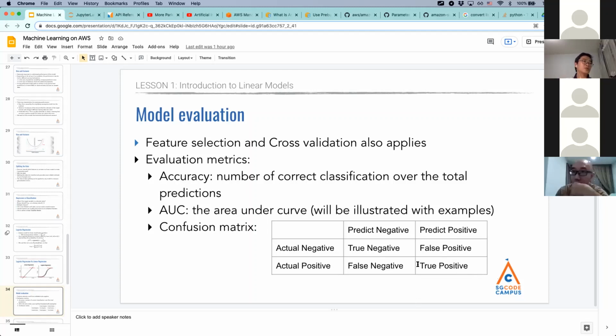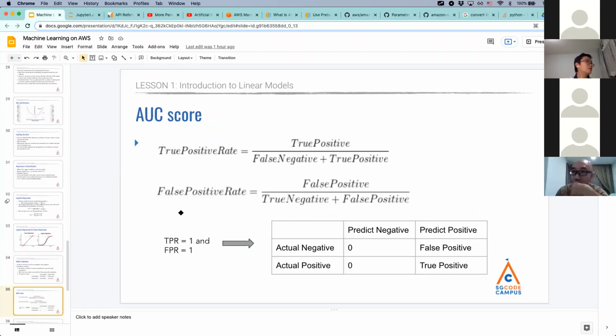So these 4 numbers indicate all the possible predictions you can make: right prediction on positive, wrong prediction on positive, right prediction on negative, and wrong prediction on negative. And the true positive rate is defined as the true positives over the total number of actual positives. This just means how many positives you have captured out of all the positive outcomes.